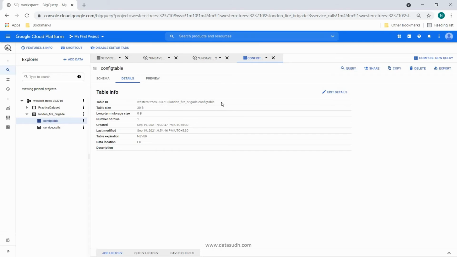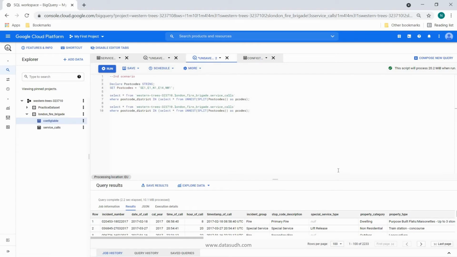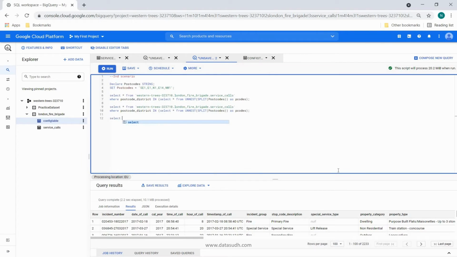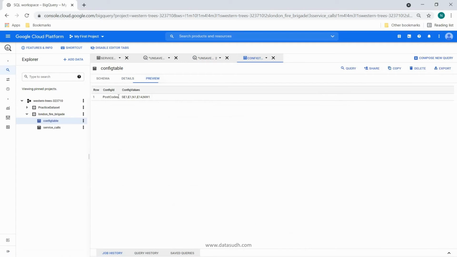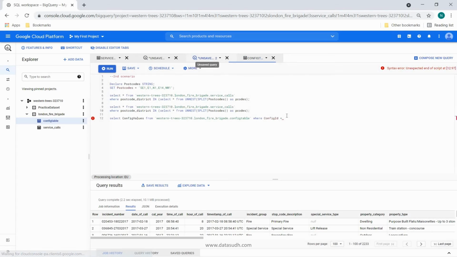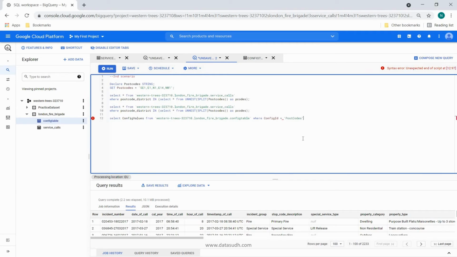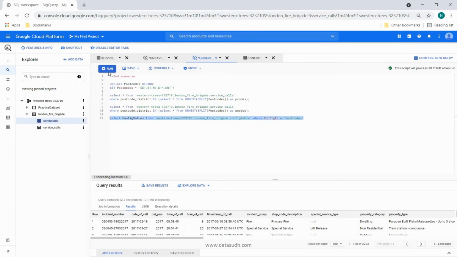So what I can do is, I can create one separate query that selects config values from my config table, where my config ID is equal to postcodes. So my config ID is postcodes.